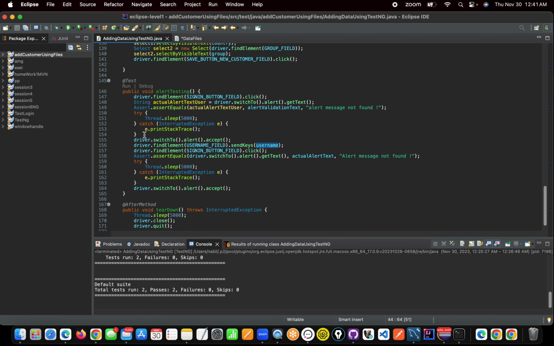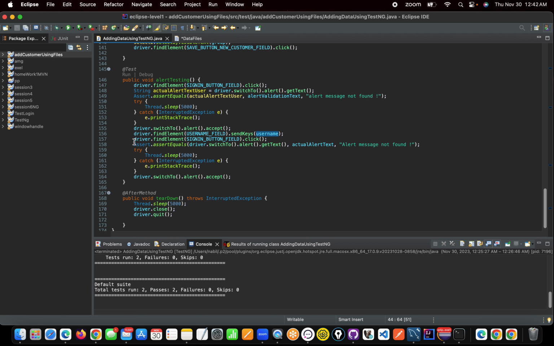So I use the try catch, and inside I use Thread.sleep for 5 seconds to have time to read the text. I didn't use this one before, but I didn't see anything because it goes so fast. And I call the driver to switch to the alert and accept it. And for the second test, I have the driver find the element.